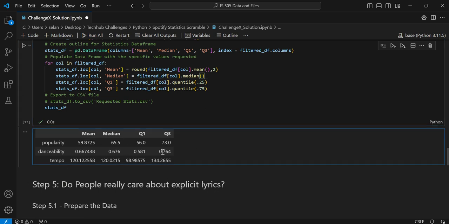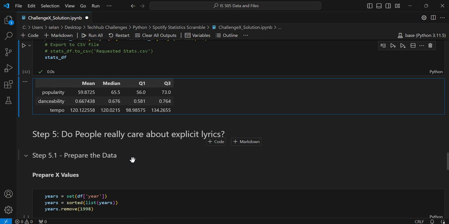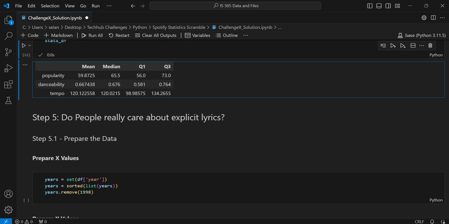If your file looks something like this, then you've done it right. All right, and then finally, we get to go to the marketing director's most pressing question: do people really care? So we're going to ask to make a graph using matplotlib.